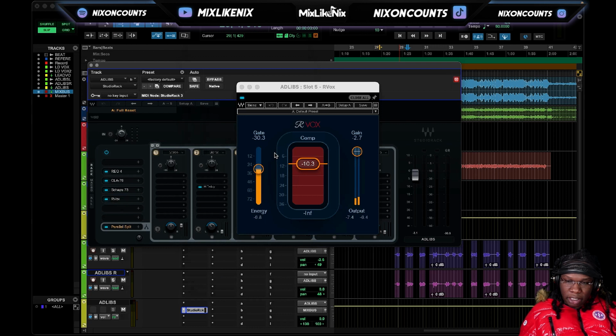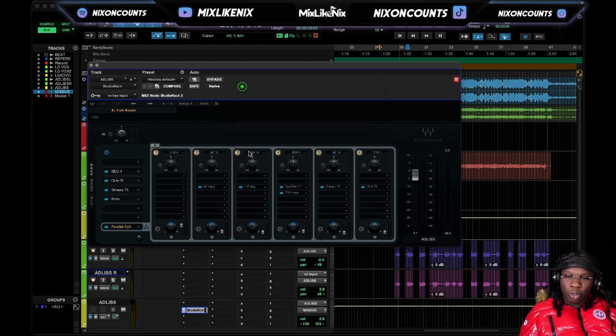Then the R-Box, mostly for the gate, right? Just to make the ad-libs sound abrupt. It sounds like the ad-libs are just shooting through a door versus when it was dry, it just sounded like it was on top and it had no place, right? So you got to use all of these different things to push things back and pull things forward. Push and pull is how I see it.